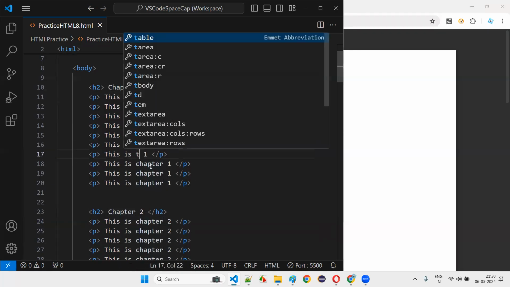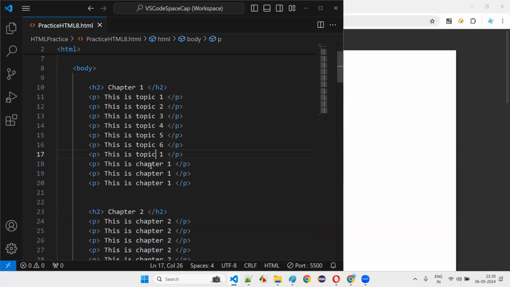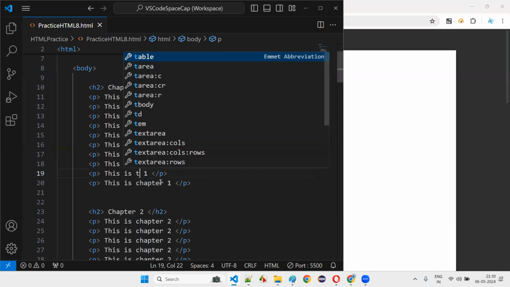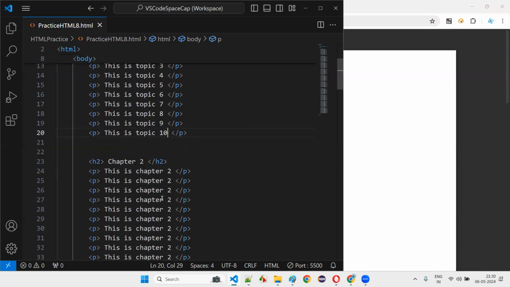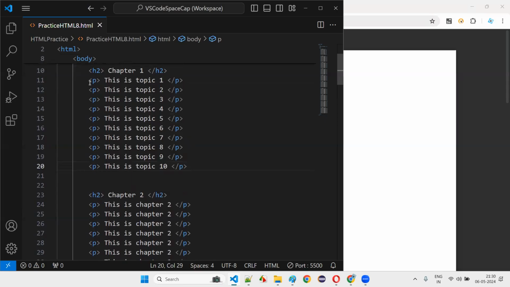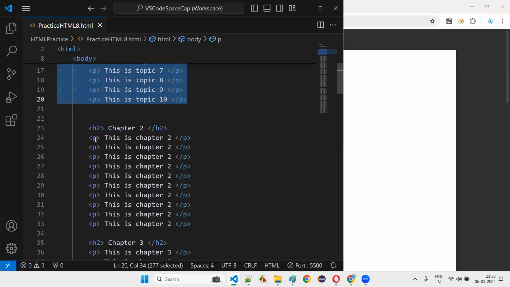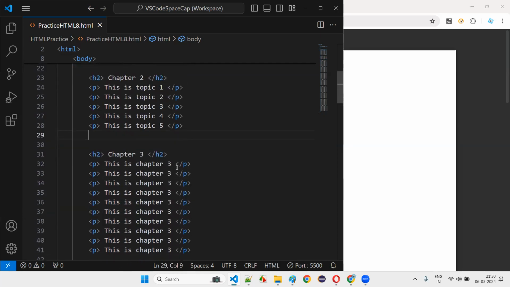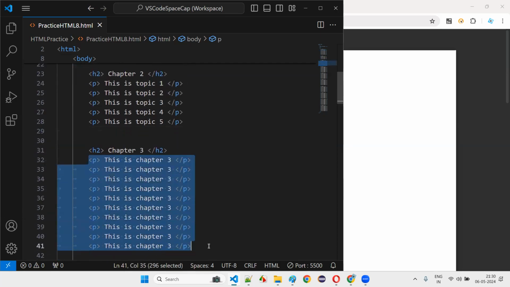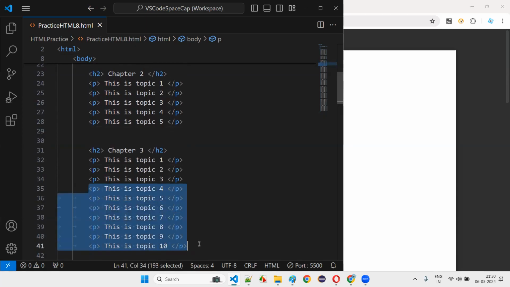Okay, topic 6, topic 7, then topic 8, then topic 9. Okay, then topic 10. Similarly, in the next chapter also, we'll have different topics again. Let's assume that in the next chapter, we have 5 topics only, in the second chapter. In the third chapter, we only have 3 topics.